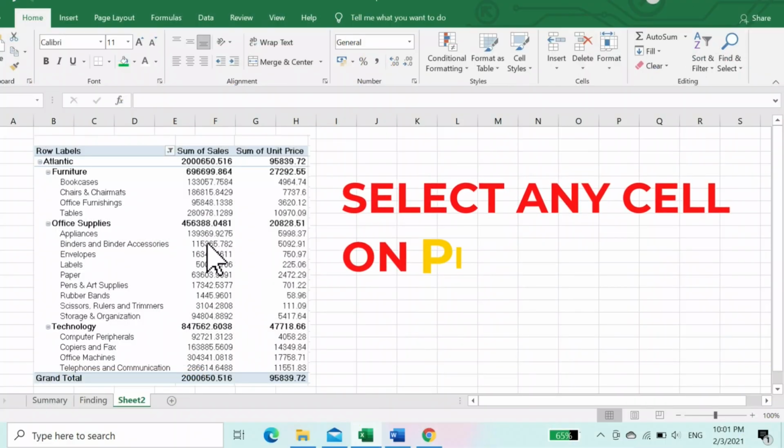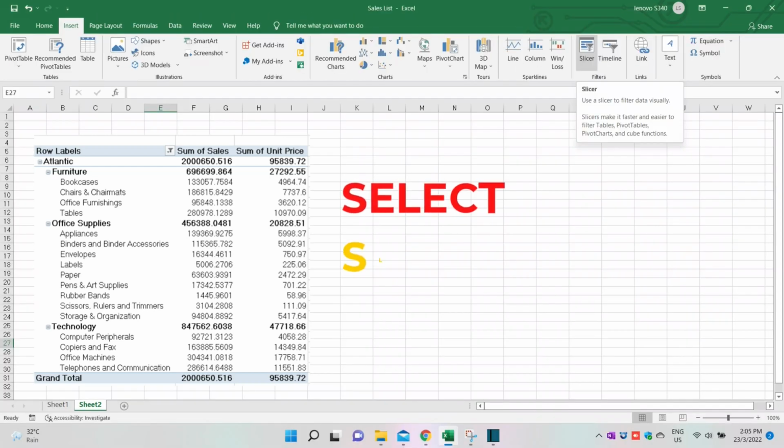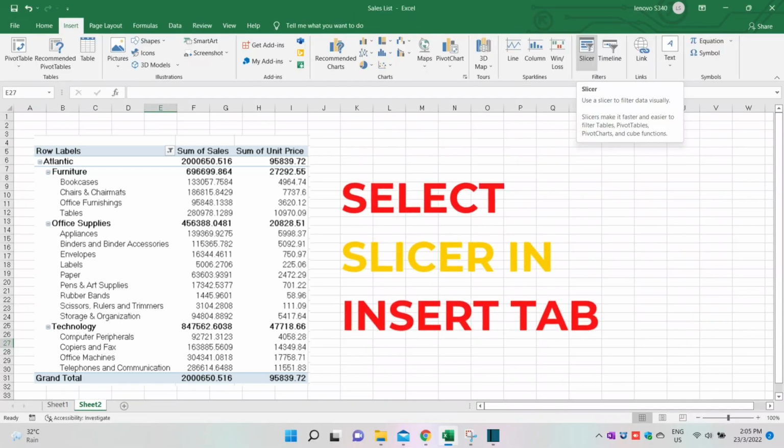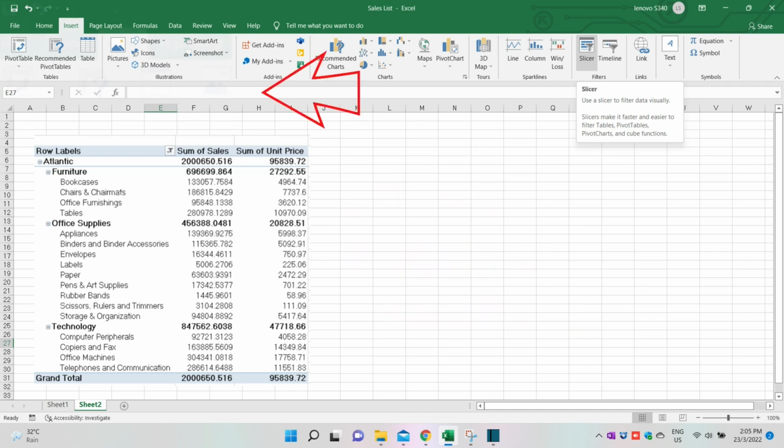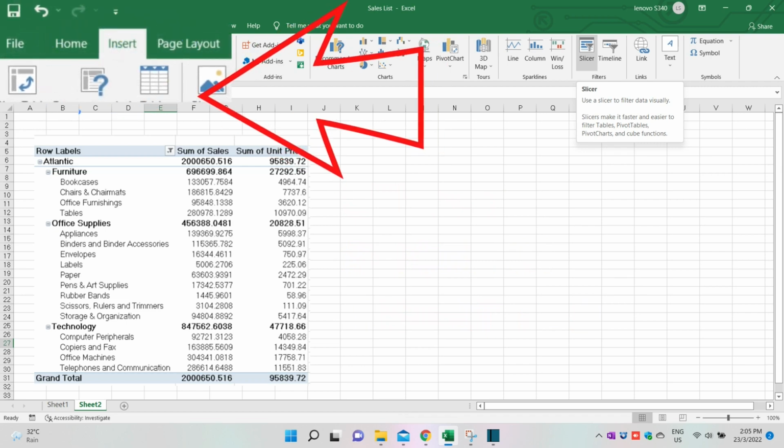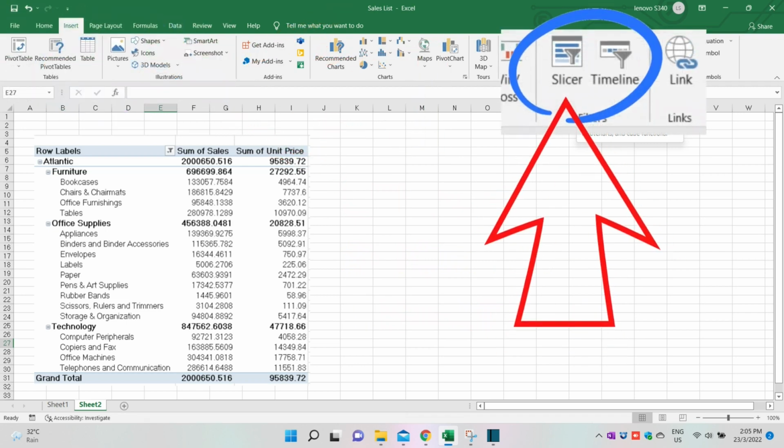Select any cell in the pivot table to create a slicer for the table. Now on the Insert tab, click Insert Slicer. First, select the Insert tab. Second, click on the Slicer button.